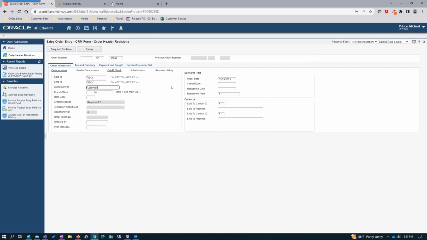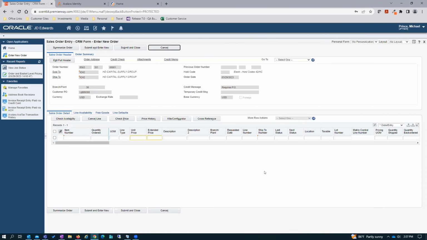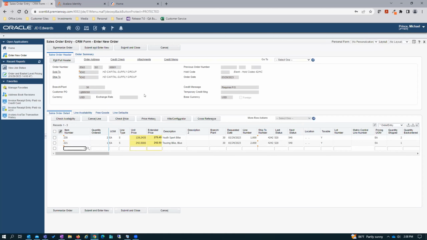This customer requires a PO. And once I've completed all of the required information, I'll go ahead and move to the second portion of the order entry, which again is within the standard order entry process of JD Edwards, where I'll go ahead and enter the products that the customer is desiring to purchase.